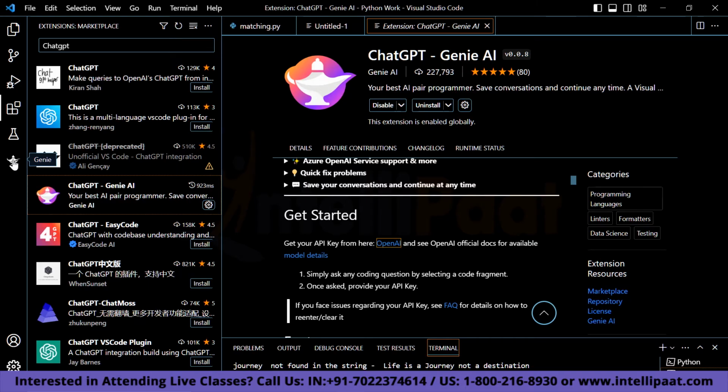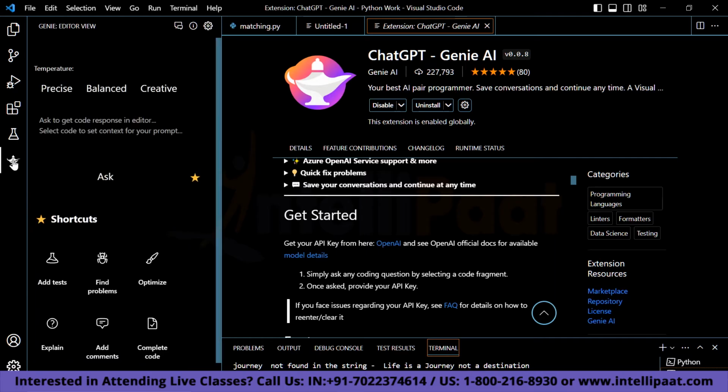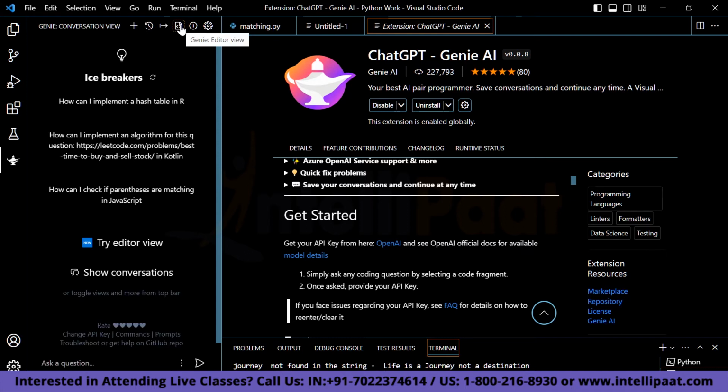So in order to do that, just come over here. Click on this icon that Jenny has provided and then go into the chat section. Now here you'll find this menu button. Generally, you'll get the pop-up when you install Jenny itself asking for API key.